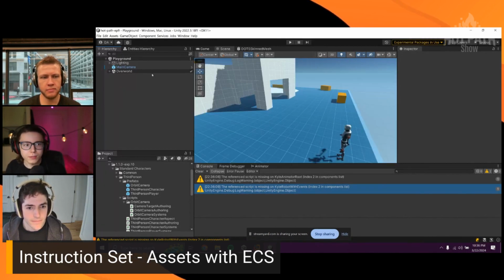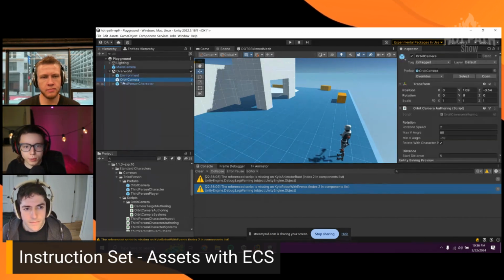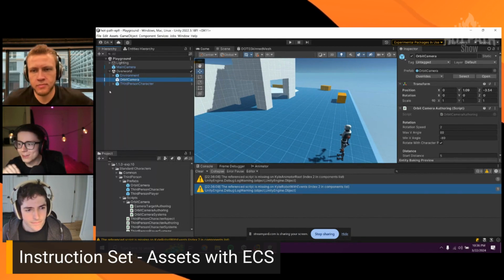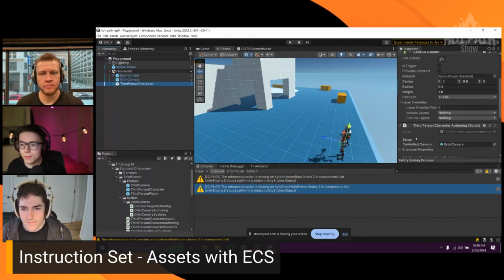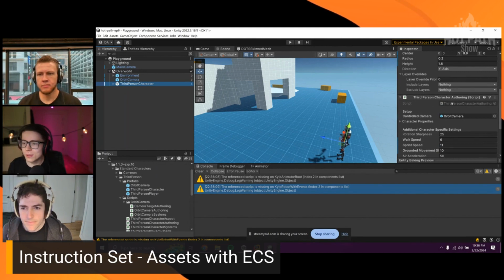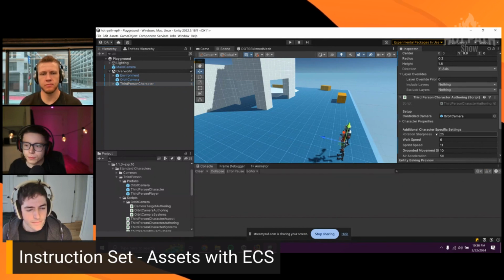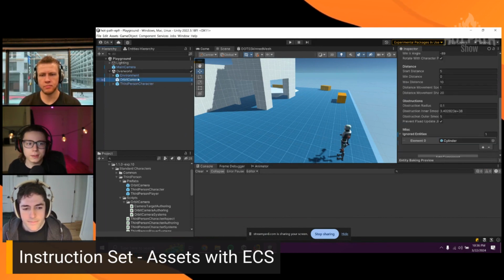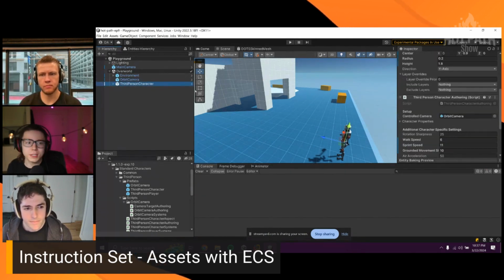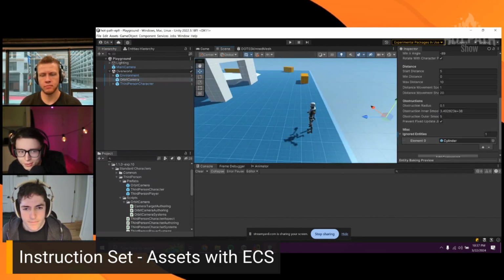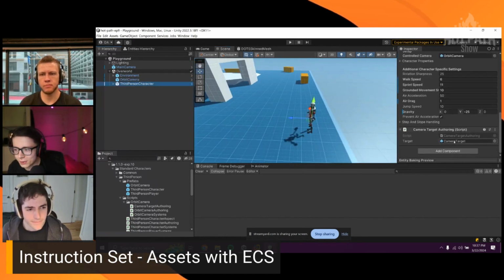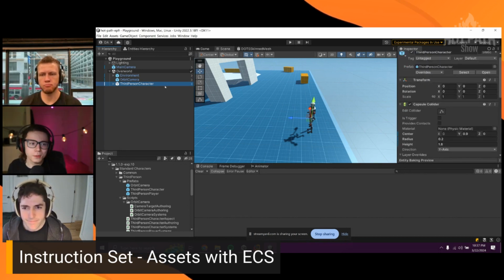Then I also moved the environment into the subscene, and notice how we now just have the orbit camera, and we don't have that little extra asset anymore. We just have that inside the third-person character authoring. So now the control camera is here, and it knows that this will make sure to set up the orbit camera to move around the target, which is down here. It's a very simple asset, so it doesn't do anything more.